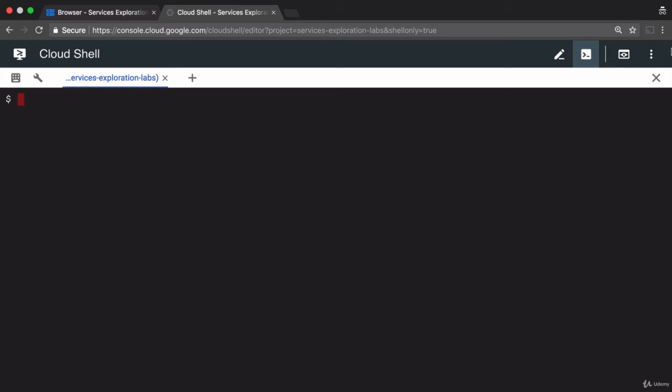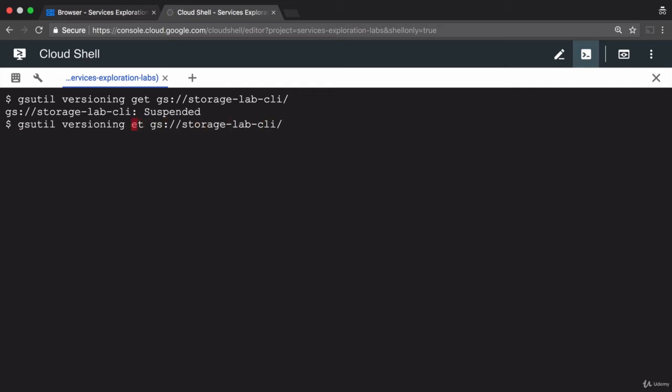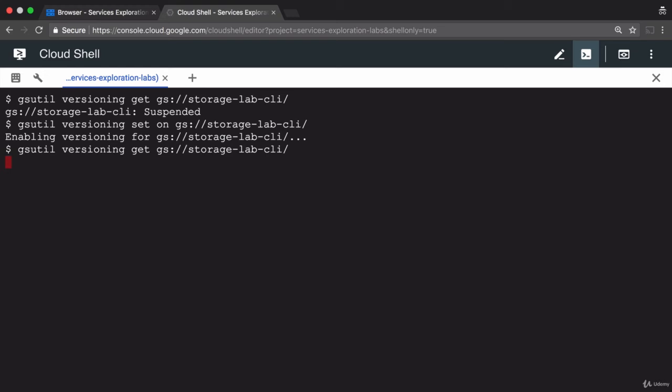Now, to see whether versioning is turned on for a particular bucket, we can type gsutil versioning get and then the bucket name. Here we see that it's not currently turned on. So if we change the command to be gsutil versioning set on and then the bucket name, it tells us that it's enabled it. And if we rerun the get command, we see enabled instead of suspended.